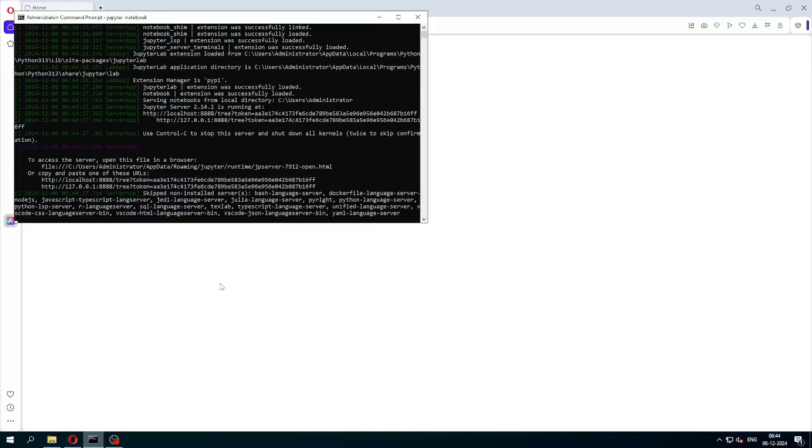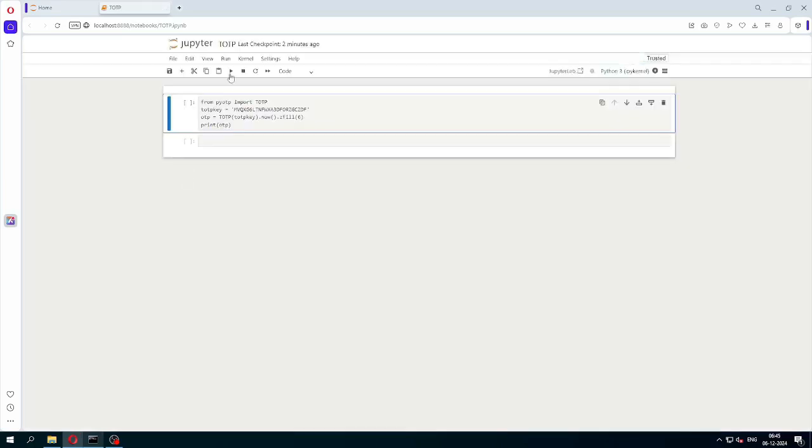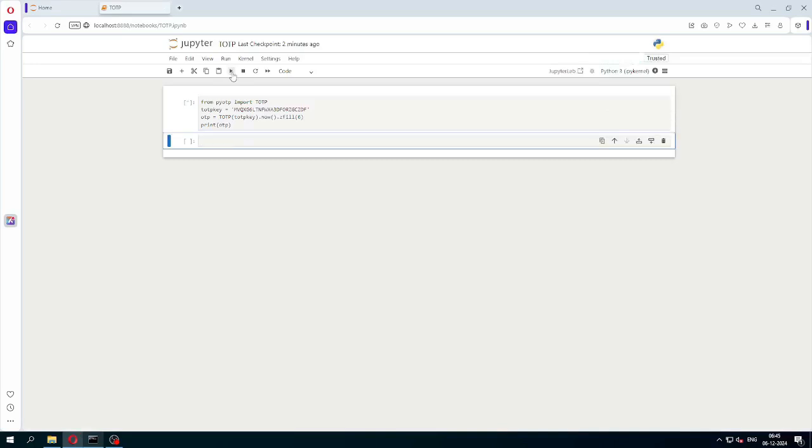It opens Jupyter Notebook in the default browser and displays the current working directory. Now, we can create a new notebook or run an existing one. Click the play button to execute the current cell.